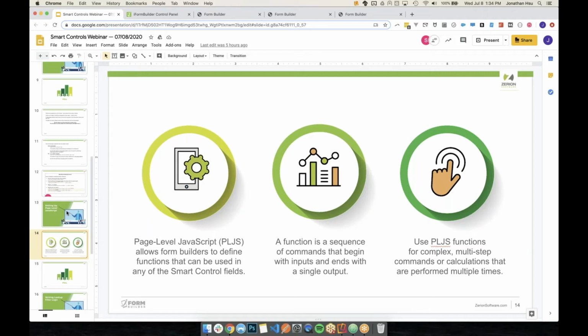Now, when you want to use page level JavaScript, you want to use it anytime you have a similar calculation that's going to be performed multiple places inside of your form, or if you have a really complicated sequence of steps that won't fit inside of a smart control field, that's another prime opportunity to use page level JavaScript.